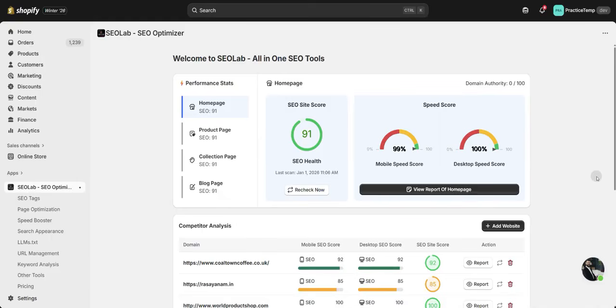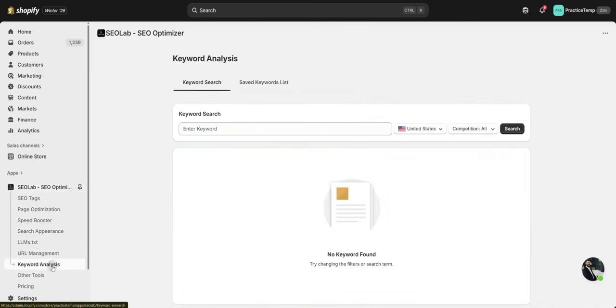Let's get started. From your Shopify admin, go to Apps, open the SEOLab app, then click Keyword Analysis. Here, you'll see two sections: Keyword Search and Saved Keywords List. We'll start with Keyword Search.